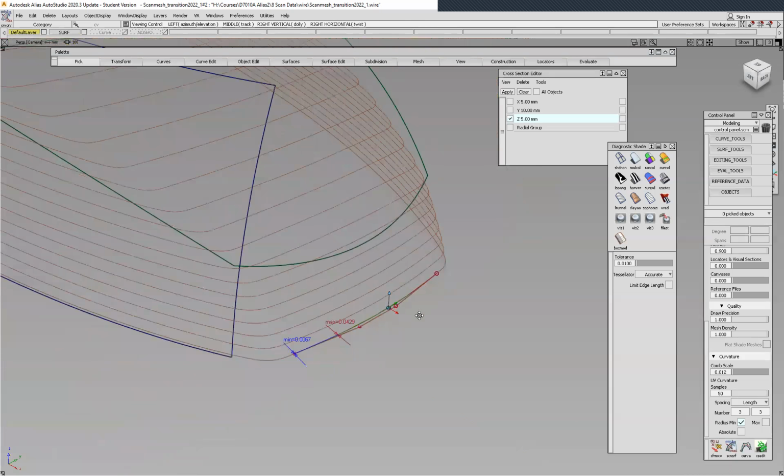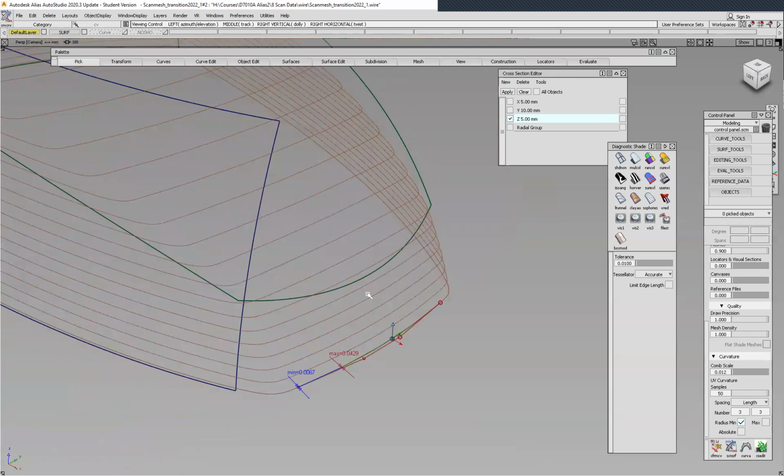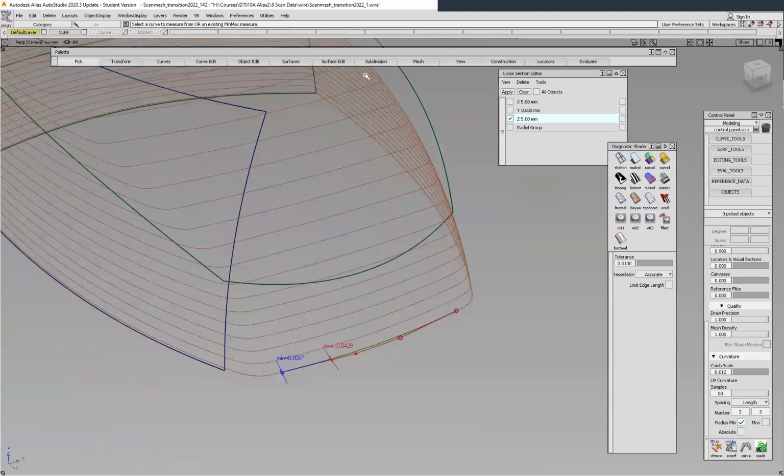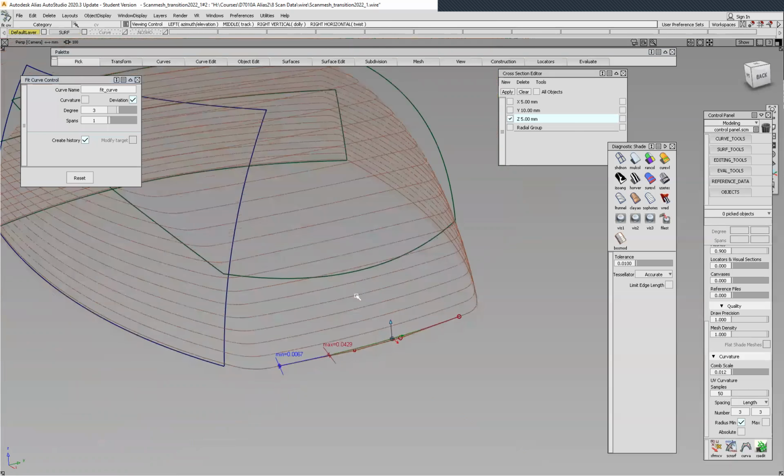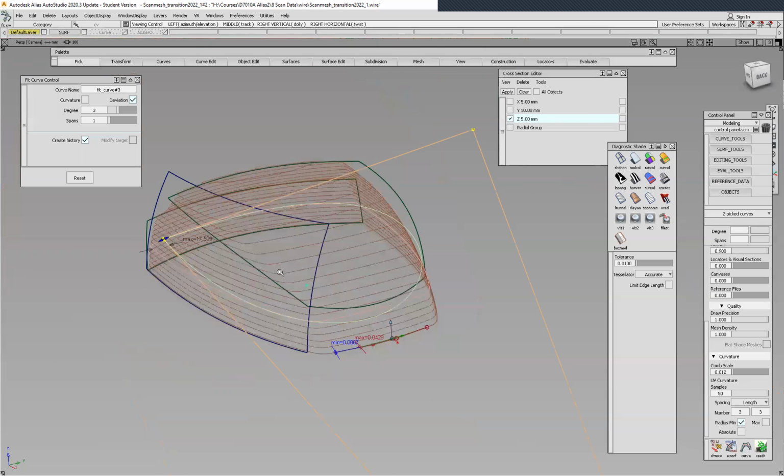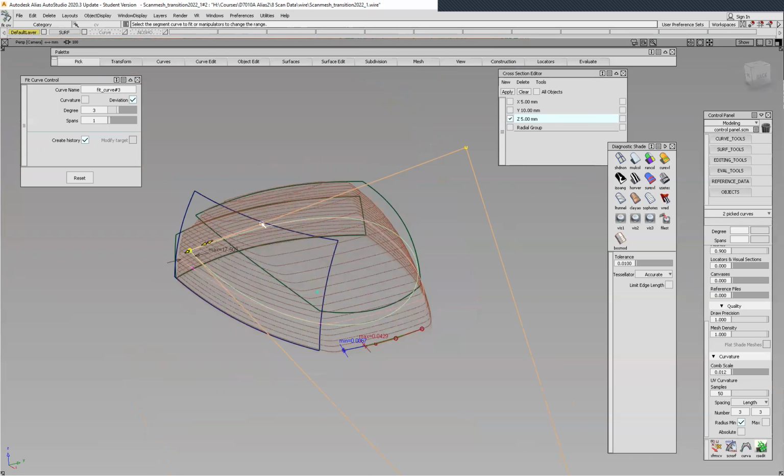So let's do this again with a curve higher up here. So we take curve edit, FitCurve, and perhaps pick this one right there. Again, we need to pull the ends to the area which we are going to work.